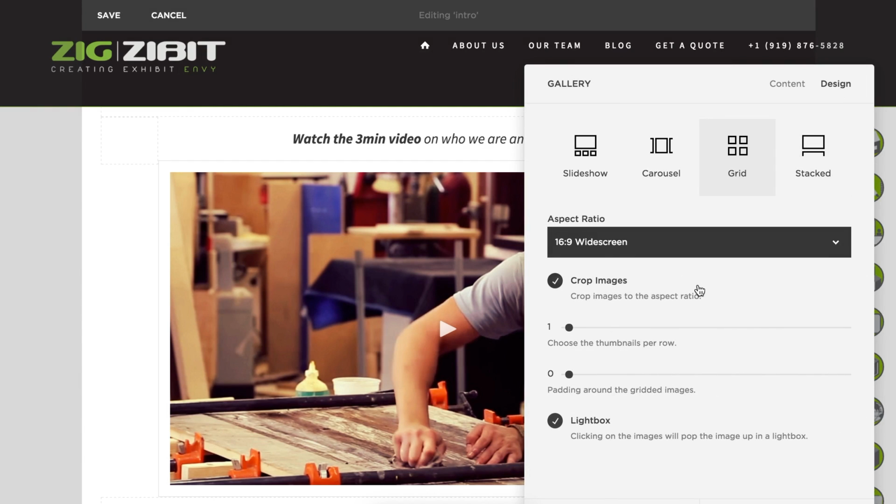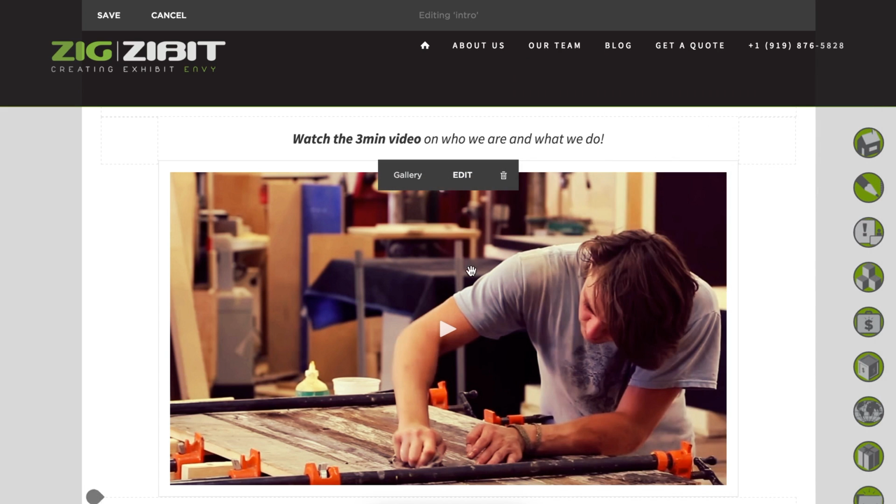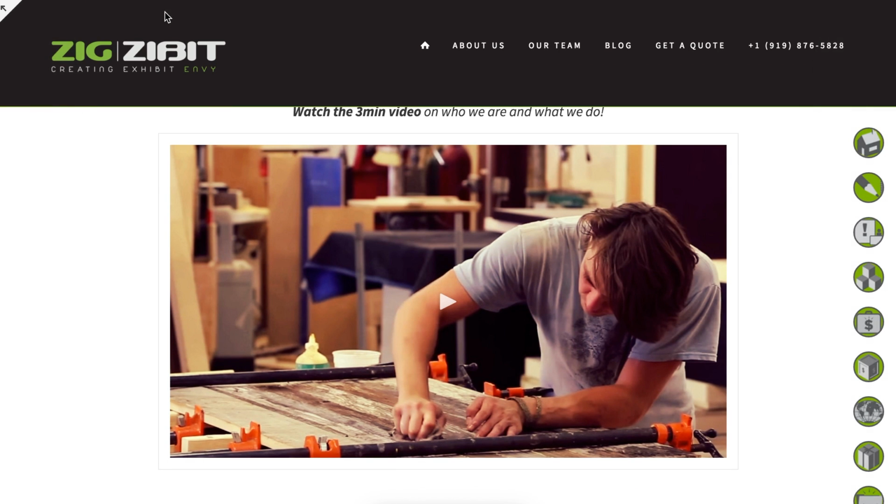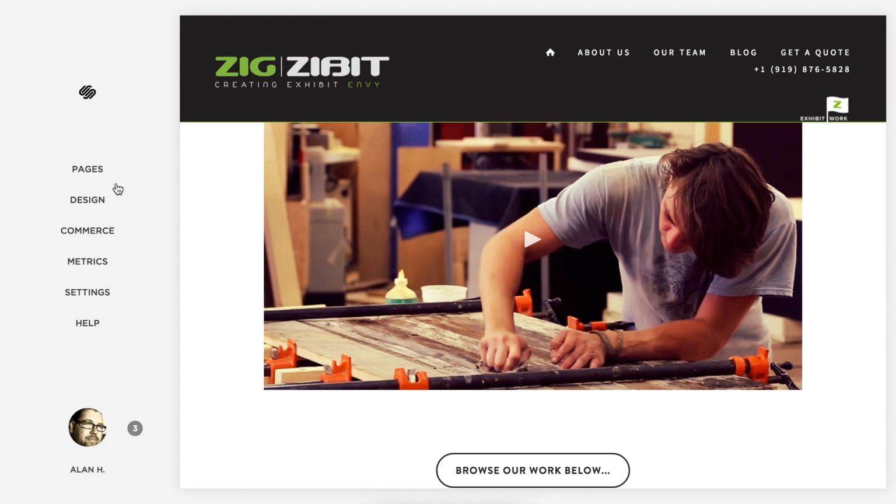So in that grid again, set it as widescreen, and then lightbox, one image. So yep, that's a YouTube video. Didn't save anything, didn't change anything. All right, so cool on that regard then.